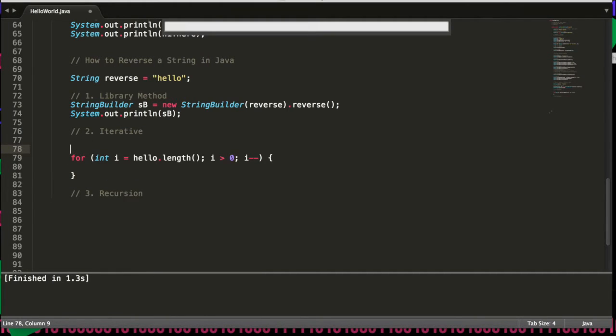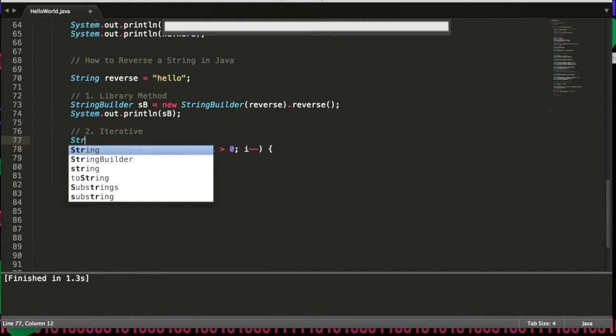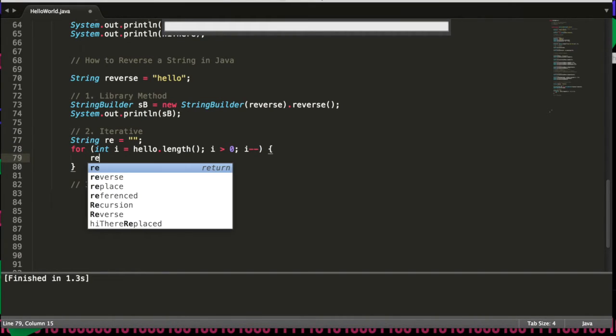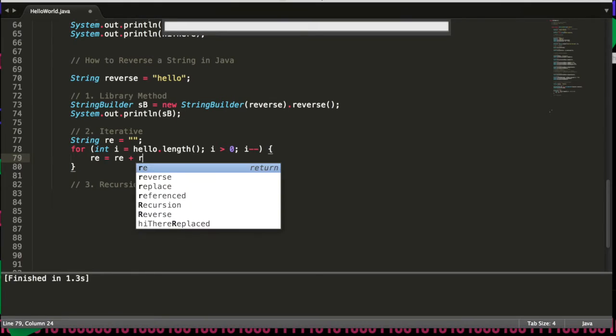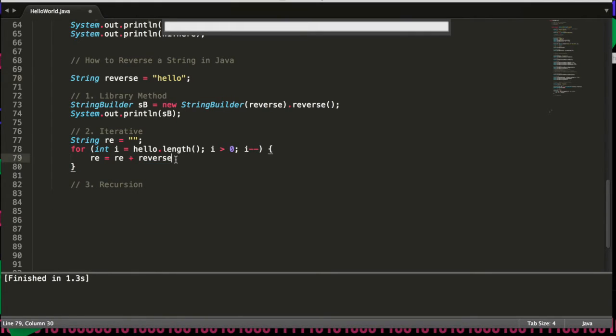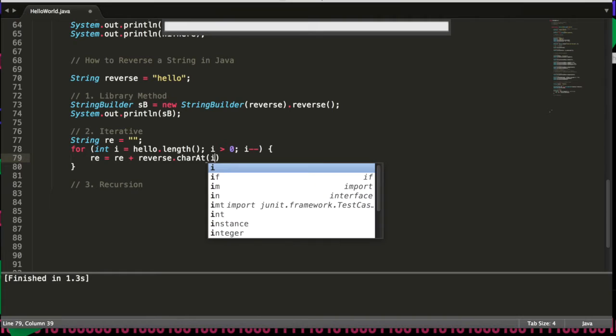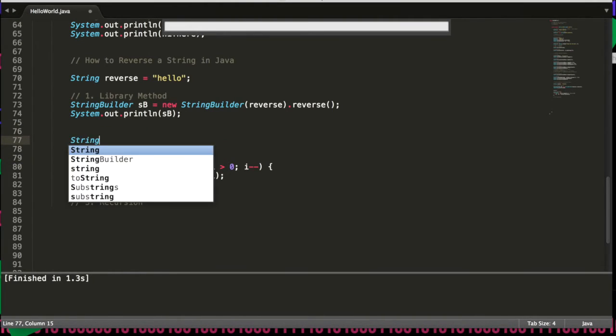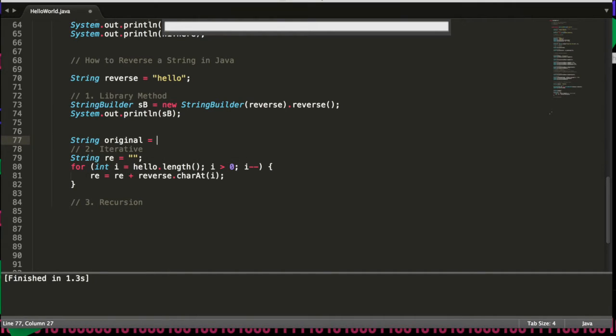First, we're going to create a string variable called re, and it's just going to equal the empty string. And then in here, we're going to go re equals re plus reverse, which is our original string, dot charAt(i). And let's actually change the name of this. For this one, we won't use reverse, we'll use a string original equals hello.